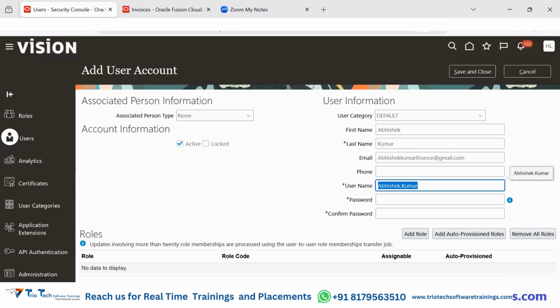Then username. One thing you need to make sure is all the star mark fields are mandatory. I can skip first name, I can skip email ID, I can skip phone number, but I cannot skip my last name, my username, my password and confirm password, right? Anywhere there is a single asterisk or star mark, that means it's a mandatory field. Now, what the system did is copy my first name dot last name as my user ID. If I want to change it, that is possible. Let's say I want my user ID to be my email ID. I can copy paste my email ID and that is going to work fine.